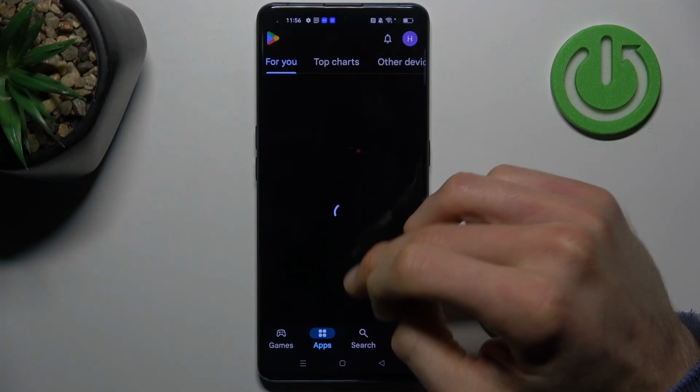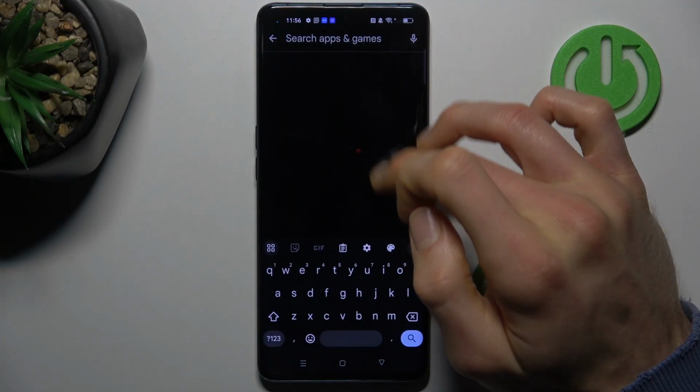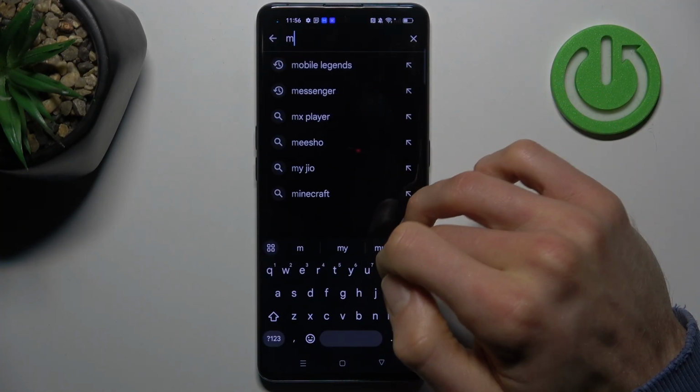And that's all. We can go back and try searching for Mobile Legends again, which is visible right now, and we can easily install it.